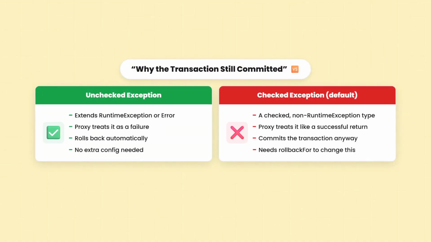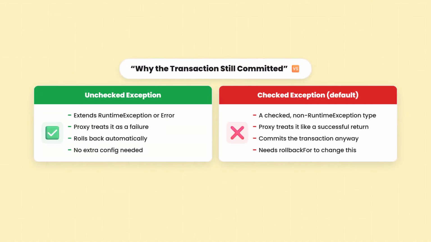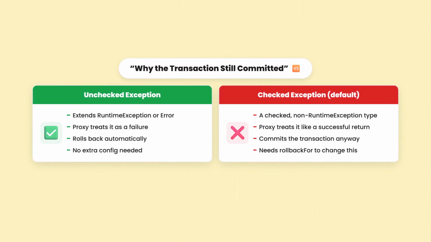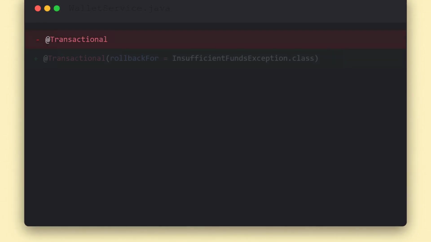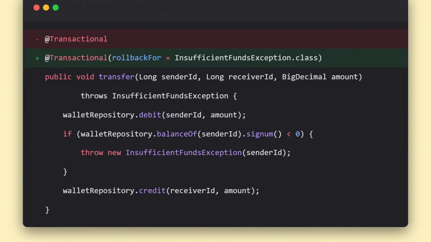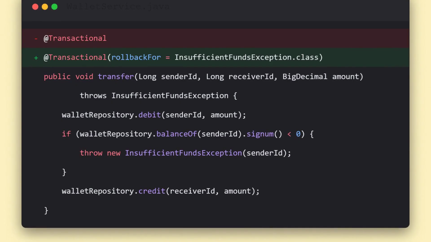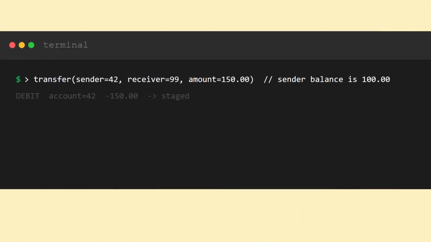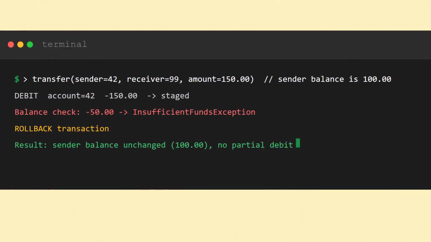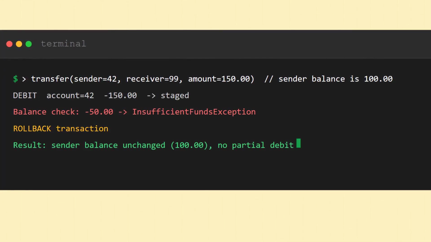Spring's default rollback rule only watches for unchecked exceptions. A checked exception looks like a normal outcome, so it commits. The fix: tell the annotation explicitly that this checked exception should also trigger a rollback, not just unchecked ones. We rerun the same failing case. This time the debit rolls back too, right where it started.